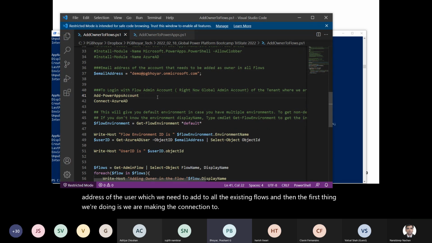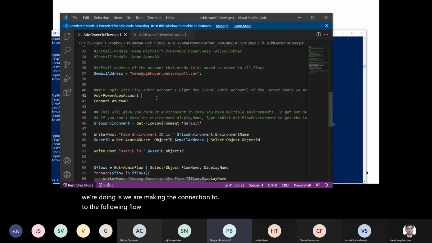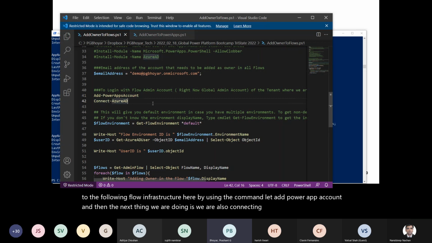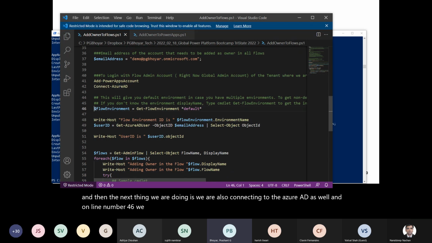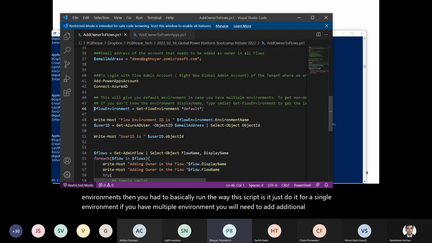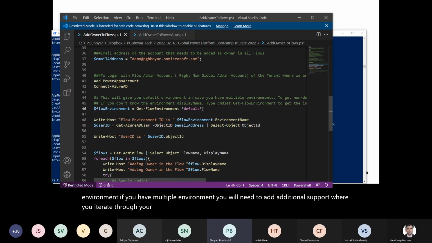And then the first thing we are doing is making the connection to the flow infrastructure by using the commandlet Add-PowerAppsAccount. And then the next thing we are doing is we are also connecting to Azure AD as well. And on line number 46, we are getting the name of the environment. In case you have multiple environments, the script as written just does it for a single environment. If you have multiple environments, you need to add additional support where you iterate through your environments first, and one by one, you then execute the rest of the business logic.